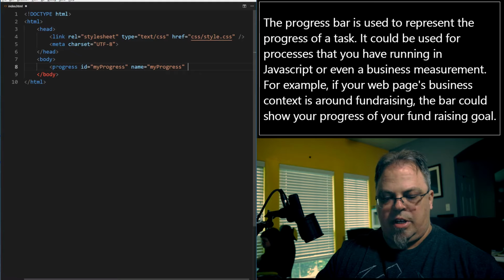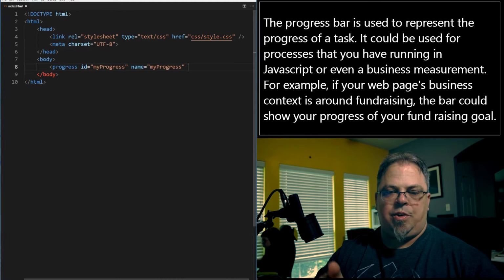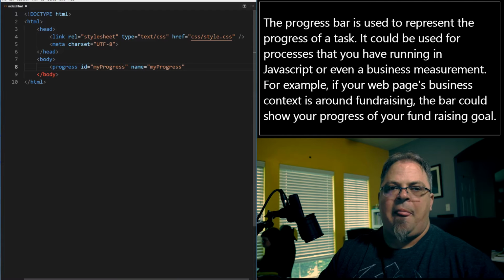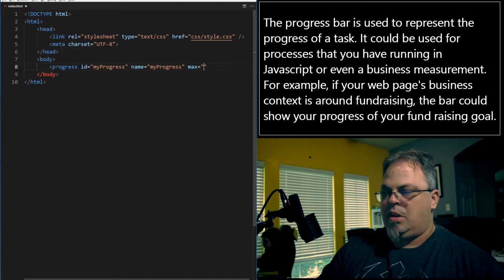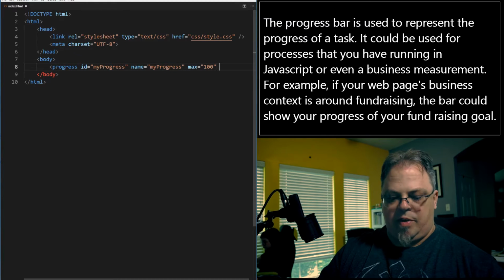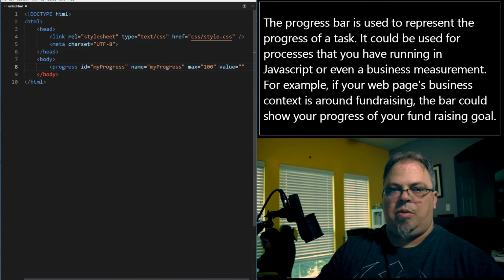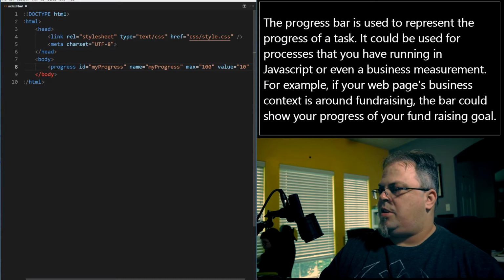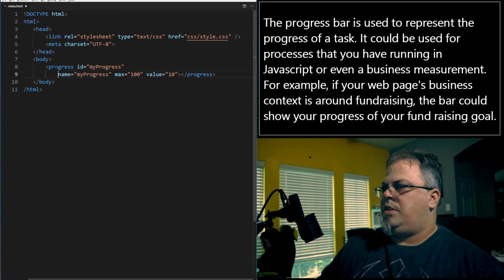Okay, I'm going to set an attribute called max. So if you're measuring from like 0 to 50, your max would be 50. I'm going to measure from 0 to 100. So I'm going to do max equals 100. And what's my initial value? Let's start out with 10 just to show you what the bar looks like. Let's go ahead and make that where it's easier for you to read.